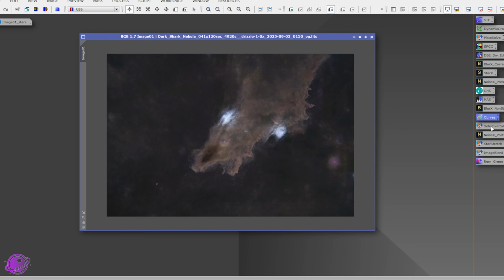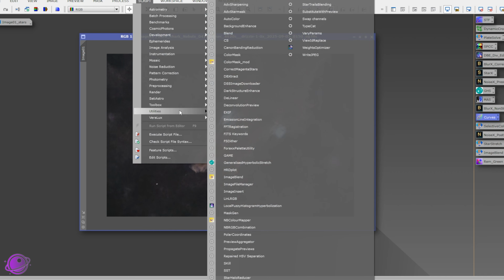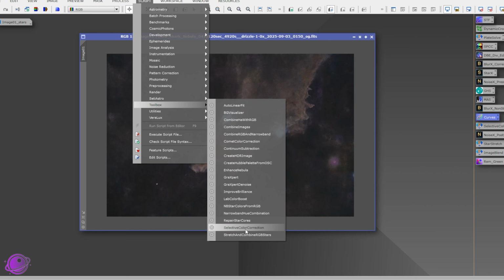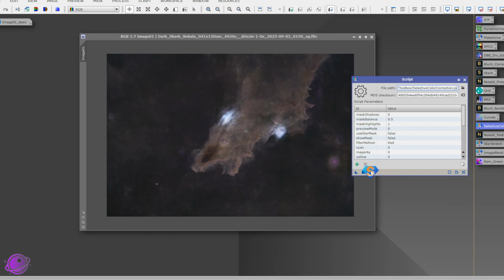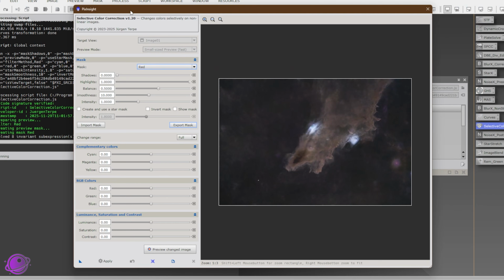We can make further adjustments with a script called Selective Color Correction. You can also get this. I'll have the links to these repos in the description, but it's also under Toolbox, Selective Color Corrections. Since this works like this, I can also click on Apply Global, and it'll open up here.